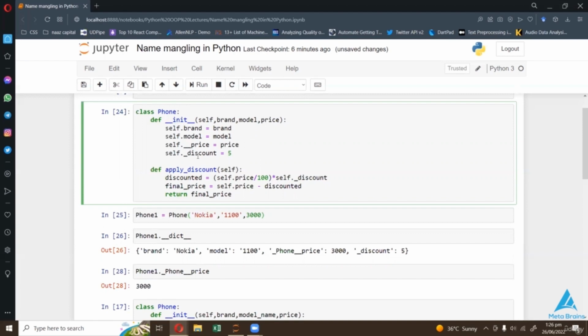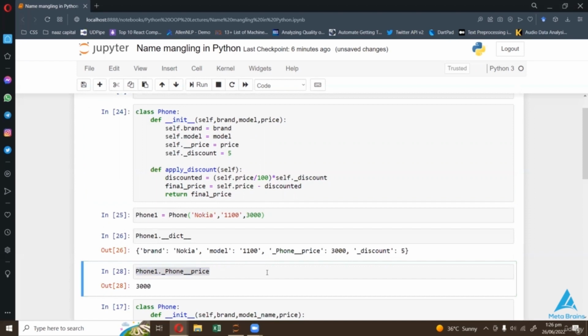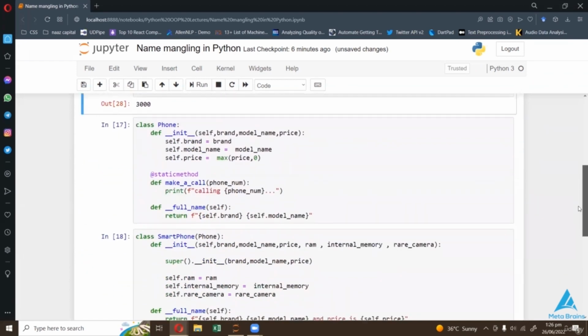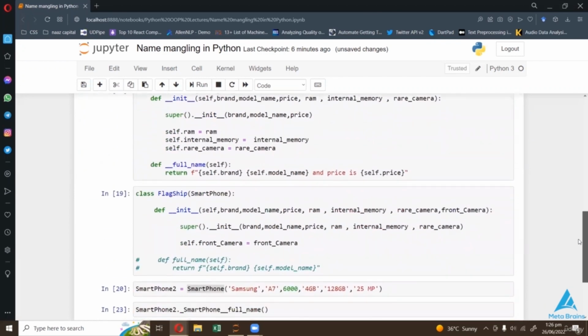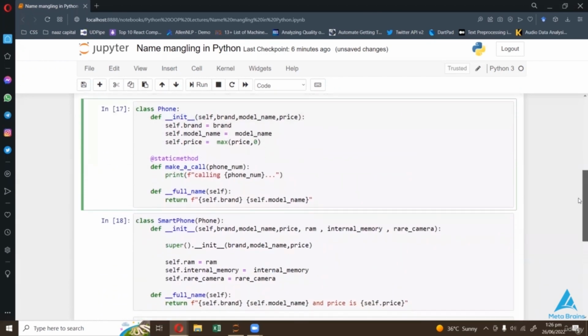Let's see an example of this. Here we have copied the code from our multi-level inheritance exercise, and we use this to understand the concept of name mangling. This is our Phone class in which we have created our attributes. Then we created two methods. The first one is static and the second one is an instance method.